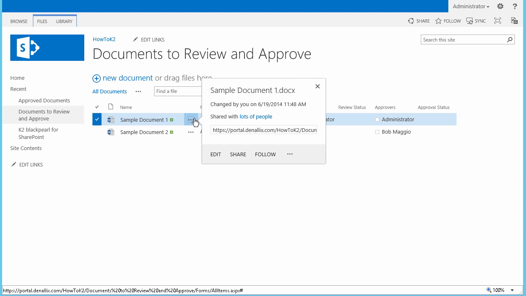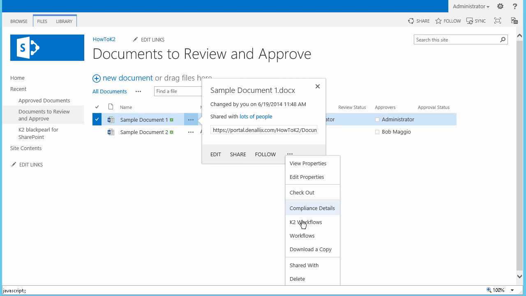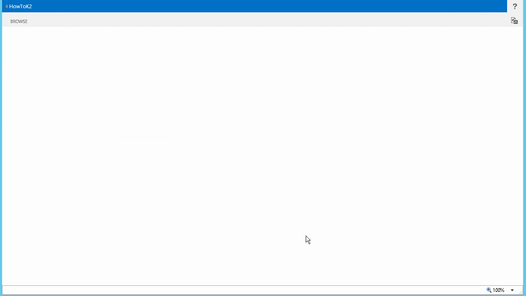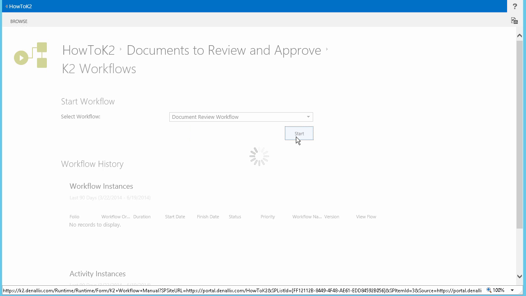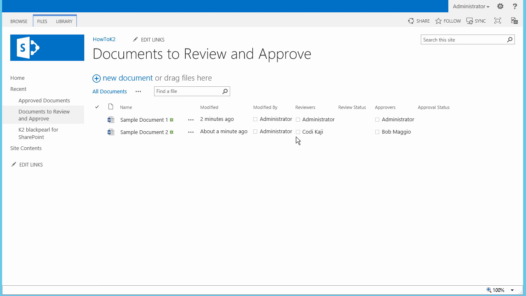To do this, open the context menu up for the first document that you uploaded, and from that menu, select the K2 Workflows option. From the K2 Workflows screen, our test calls for submitting this document for review first, so select the Document Review Workflow, and then click the Start button. Once the form is submitted, you will be returned to the document library, and you should see that the review status column for this document has been set to Pending Review. If it's not currently set, wait a few seconds and refresh the library until you see it.